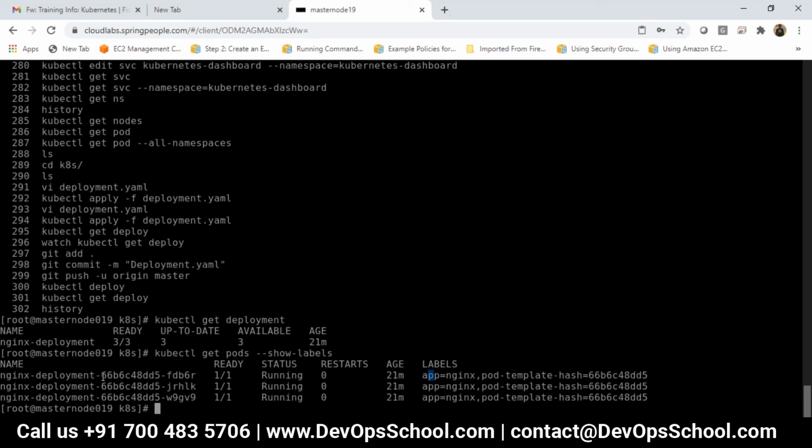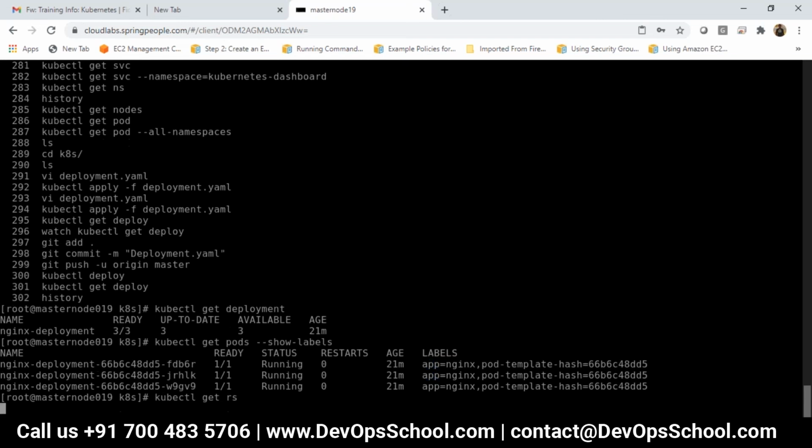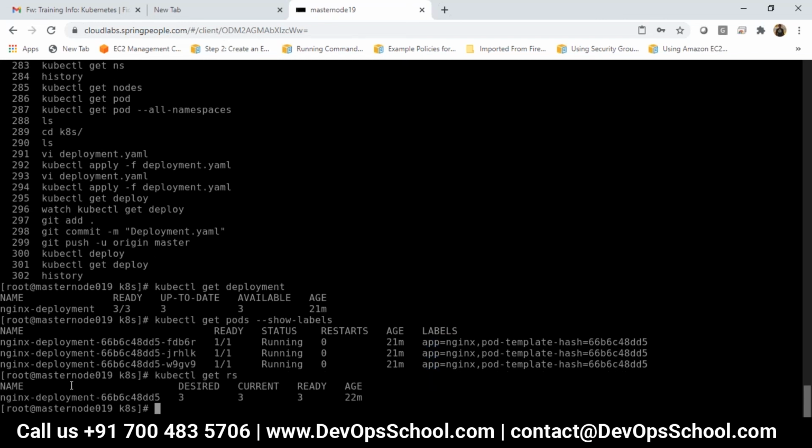But how are these pods unique from each other? You can see that there is a pod template hash value which has been added. Like kubectl get rs, replica set. So if you do kubectl get rs, the replica set will be 1. This is the deployment name. This is the replica set.